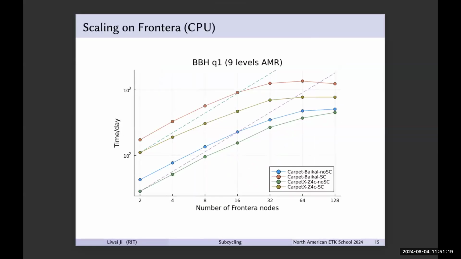So next, I'll talk about the scaling performance. This is the scaling performance of CPU on Terra. The x-axis is the number of nodes, and the y-axis is the speed, physical time per day. And yeah, I showed this problem. So what have we done over the previous few months?